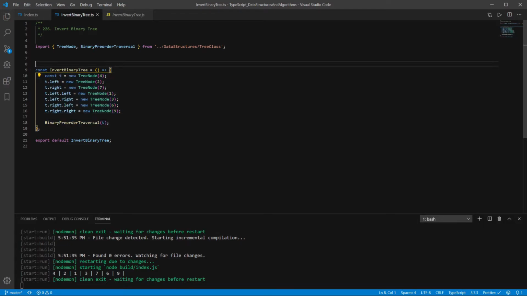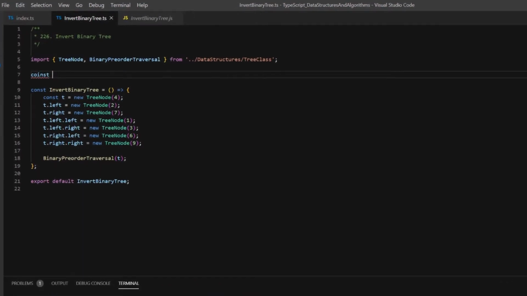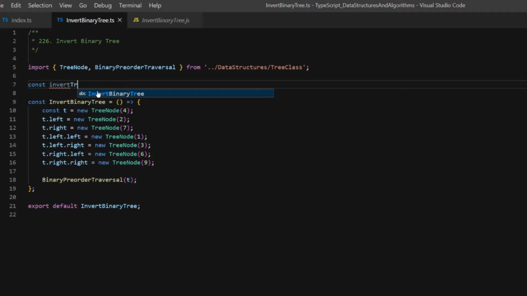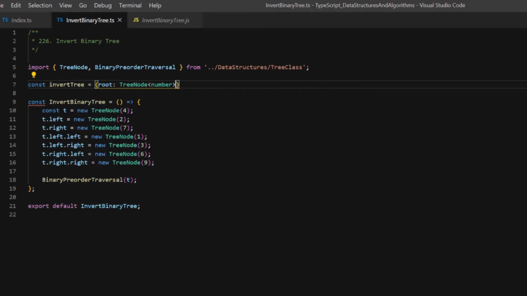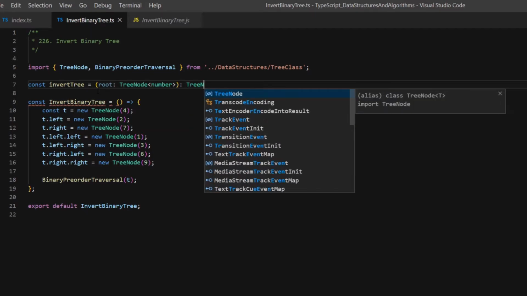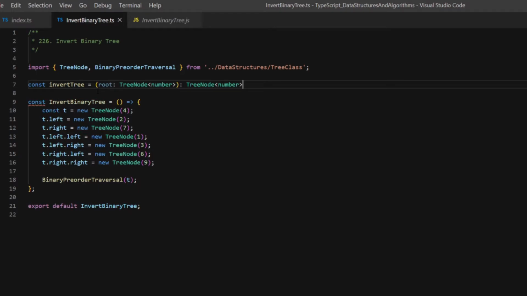So let's begin by creating a function. const invertTree. Now this function is going to take in a parameter, and I'm going to call this parameter root. And since this is TypeScript, we want to give it some kind of data type. In this case, I actually created a generic TreeNode. I'm going to call it TreeNode with a generic type of number. Okay, and this function should return a TreeNode as well of the same generic type.